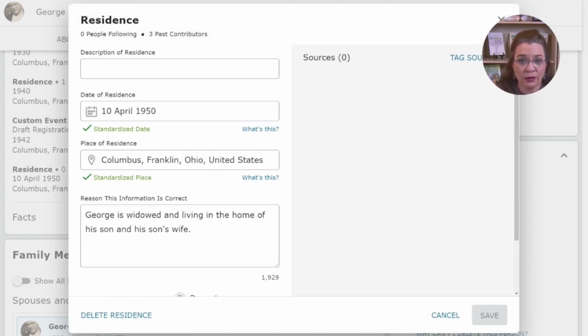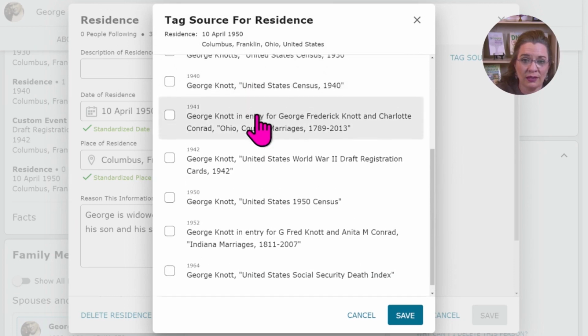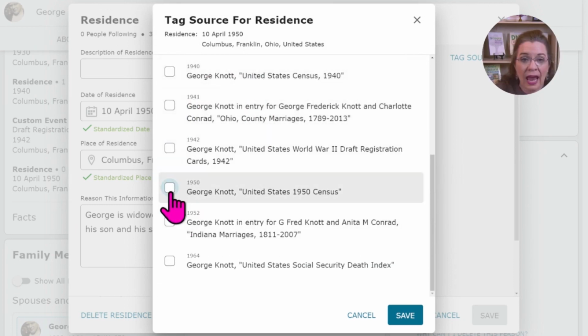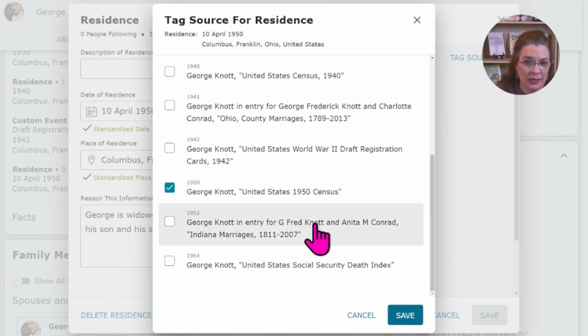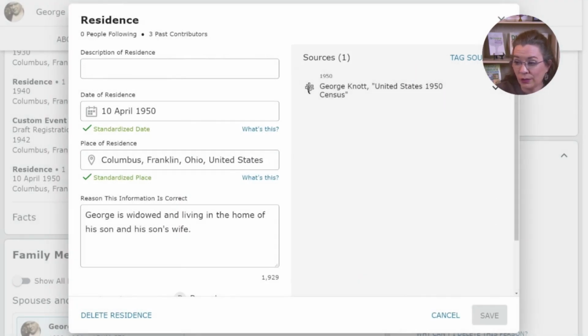On the right panel of the pop-up menu, you will find a list of sources if they were already tagged to this event. If you want to add more sources or none are currently attached, click Tag Sources. A list of sources appears showcasing all the sources linked to this person, and then check the box next to each source you want to tag. If needed, uncheck a box to remove that tag. Click Save, and then you don't have to do anything else.